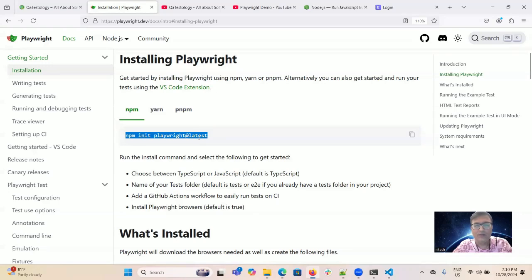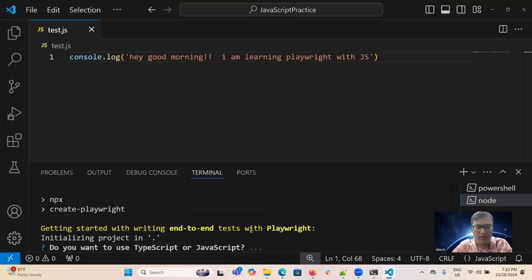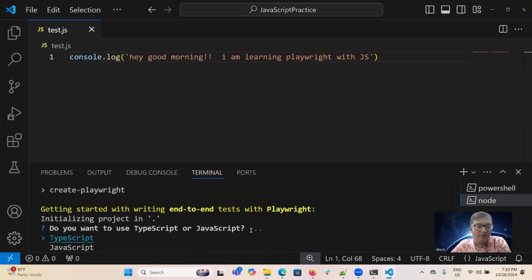You can provide a particular version also if you want to work with a particular version. So I am pasting it here. Done. So it is asking me whether I want to work with TypeScript or JavaScript. By default, it works with TypeScript. By down arrow, I'm selecting JavaScript.